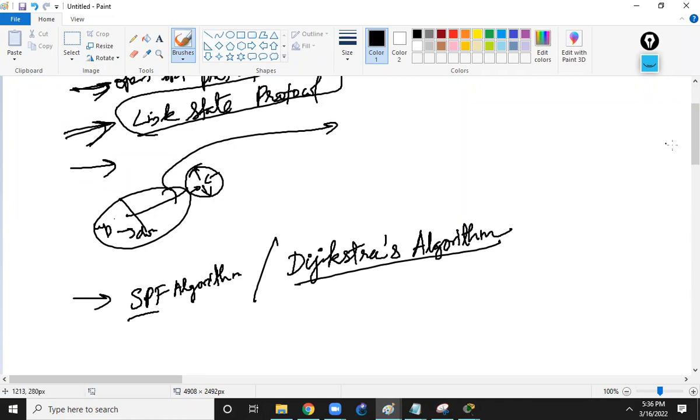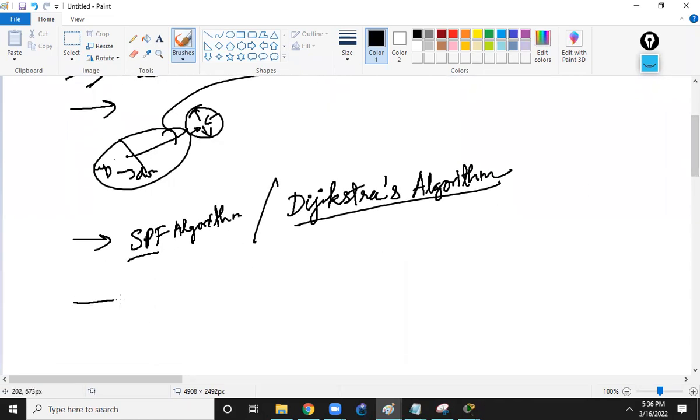Now the metric used by OSPF is called cost. Cost is the metric. The metric used is called cost, C-O-S-T.